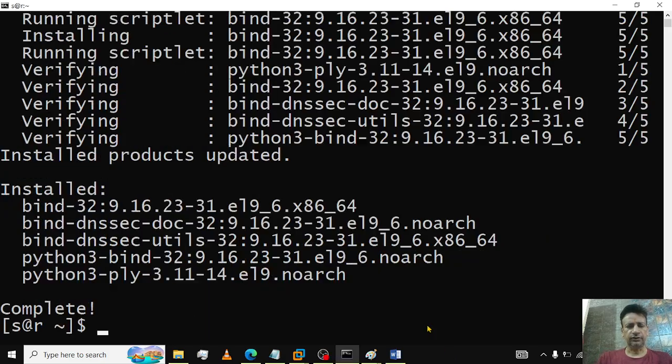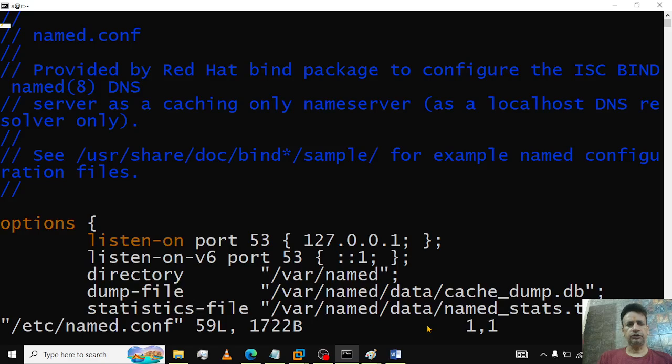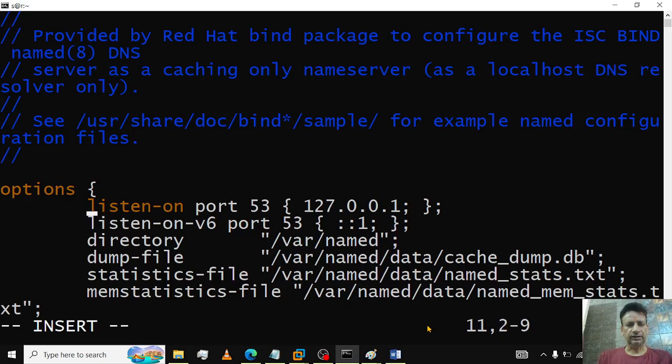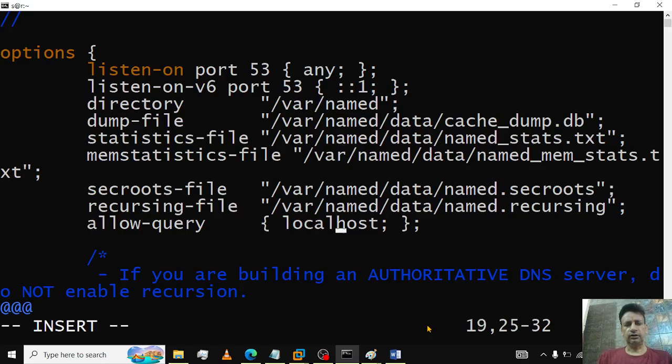Now the package is completed and we have to edit the main configuration file of this BIND server, and that is /etc/named.conf. So this is the main configuration file you have to edit. Now you have to go to this line, listen statement, right? So you have to remove the IP address and enter any, so that it will listen on any network interface of this server.